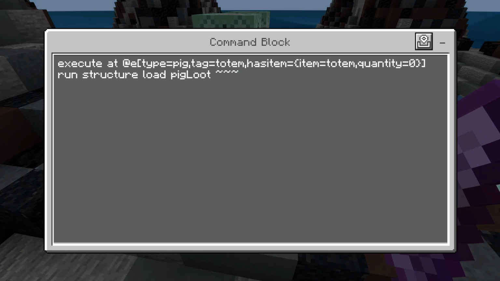What we're doing is any pig that has the tag totem, that means they have already been given a tag. They have already been given the totem of undying. But we're using has item to check, do they currently have a totem? If they have a totem quantity of 0, meaning that they don't have a totem of undying, we know that they died somehow, as in like the player killed them, or they, I don't know, fell to death, killed by some other mob. Doesn't really matter. What that means is that the totem got used, which means the mob should have died.